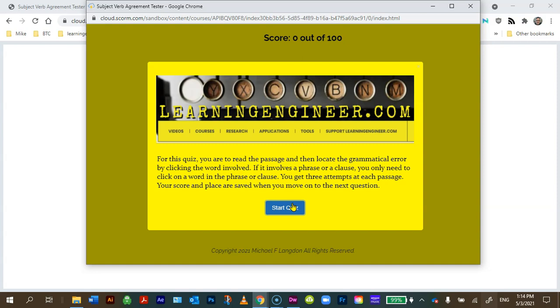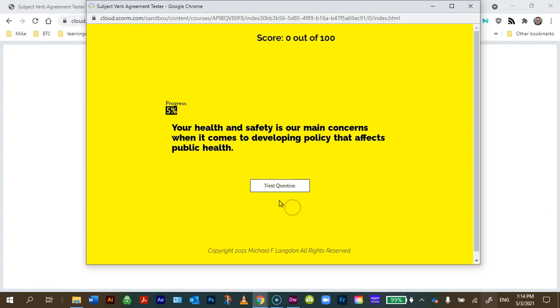If it involves a phrase or clause, you only need to click on a word in the phrase or clause. You get 3 attempts at each passage. Your score and place are saved when you move on to the next question. So I click Start Quiz. That pop-up was made with a JavaScript library called SweetAlert 2. Okay, so here we go.